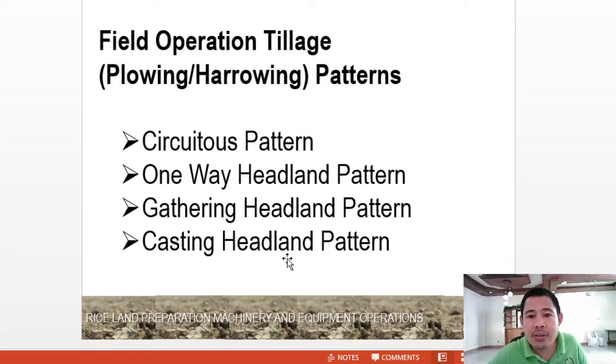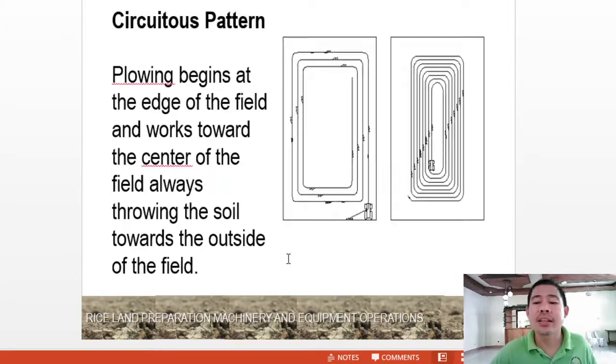So for field operation, the patterns that are being utilized during tillage are the circuitous pattern, one-way headland pattern, gathering headland pattern, and casting headland pattern. The most common is the circuitous pattern, where the plowing begins at the edge of the field and works towards the center of the field, always throwing the soil towards the outside of the field. So it is working from the outside to the inside portion of the field.